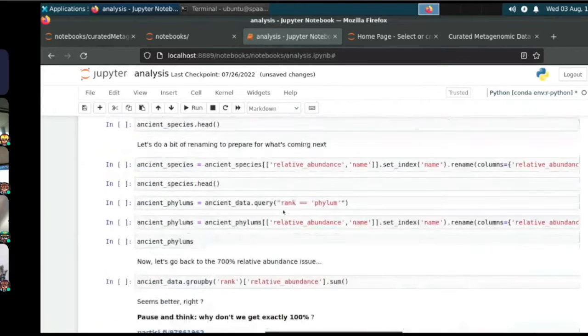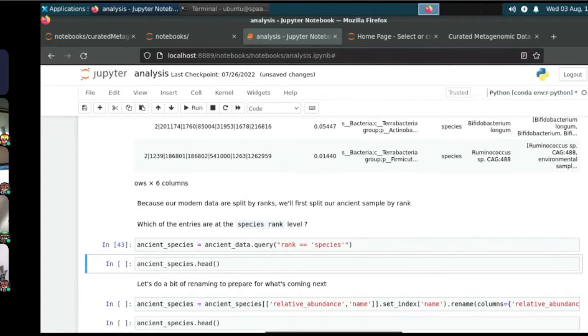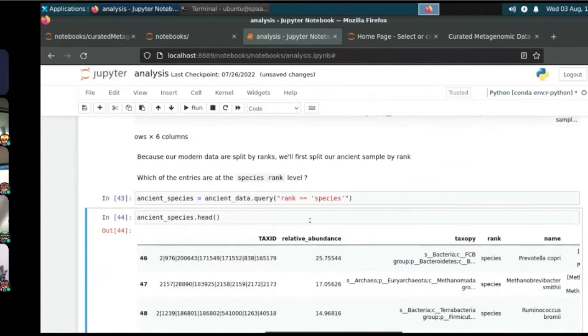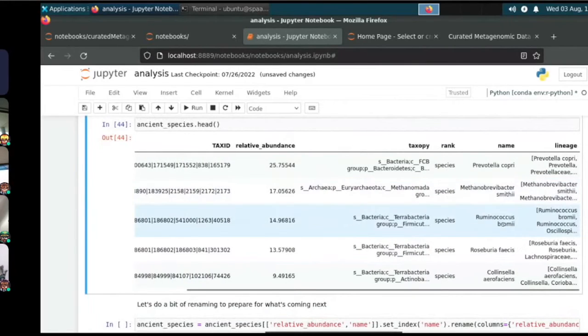The server is not so responsive. Okay, so we're going to use one of the pandas filtering functions called query. And we're going to say, give me the rows where the value of the column rank is equal to species. So we write ancient species, control enter, and then we can look at what we get. So our ancient species are Prevotella copri, Methanobrevibacter smithii, Ruminococcus bromii, Roseburia faecis, and so on. The first five again, the head. So we only get the species now, that's good.